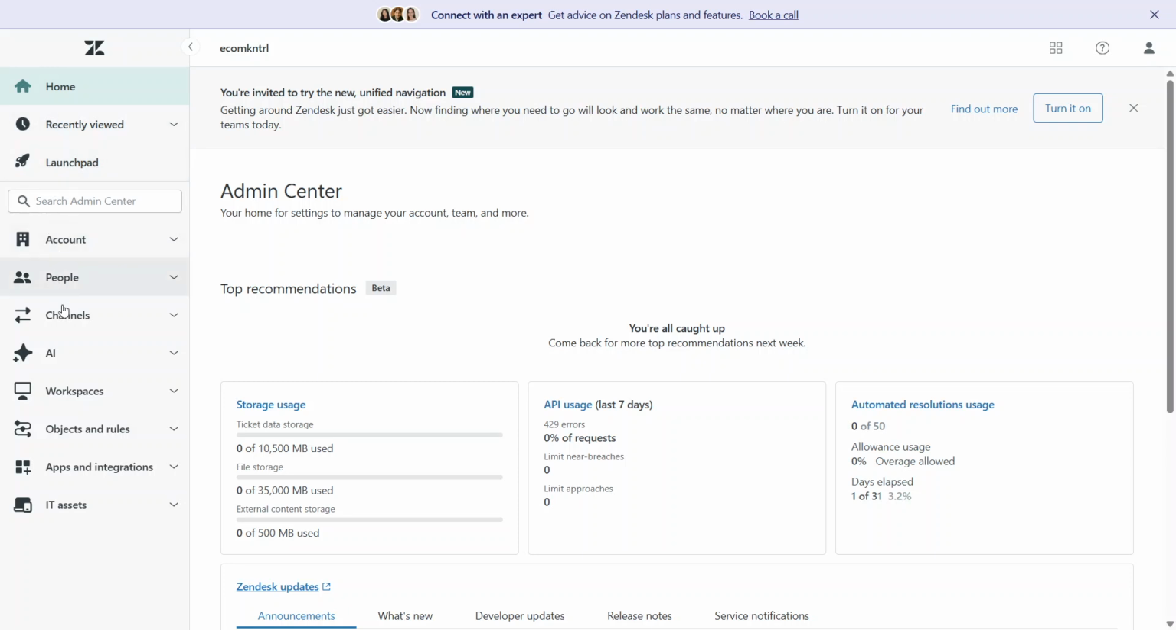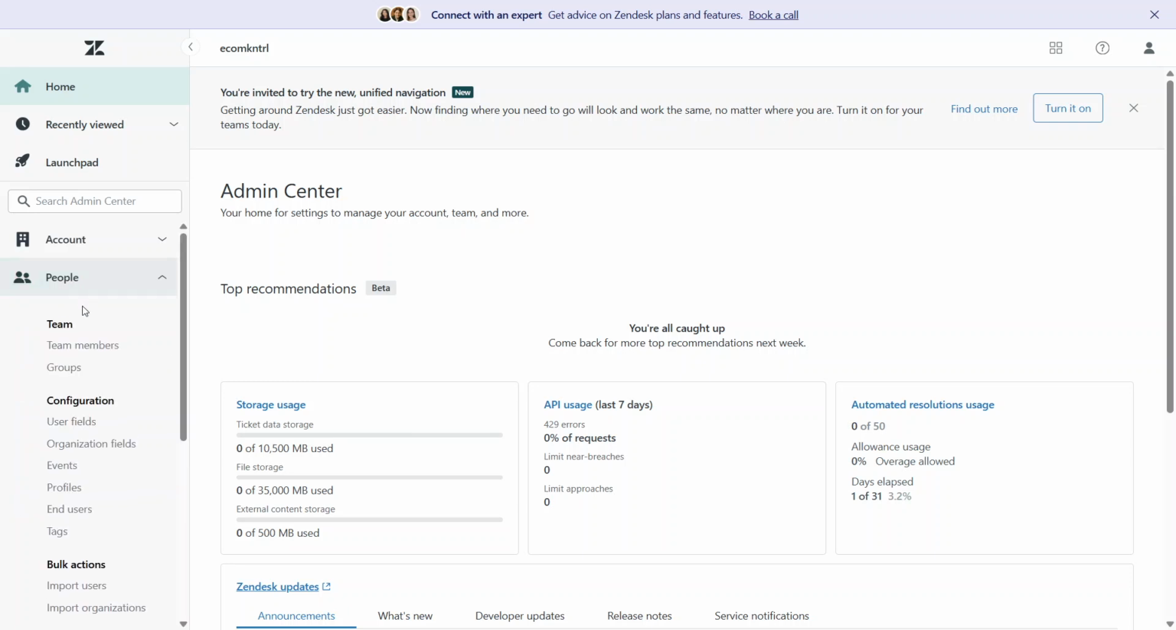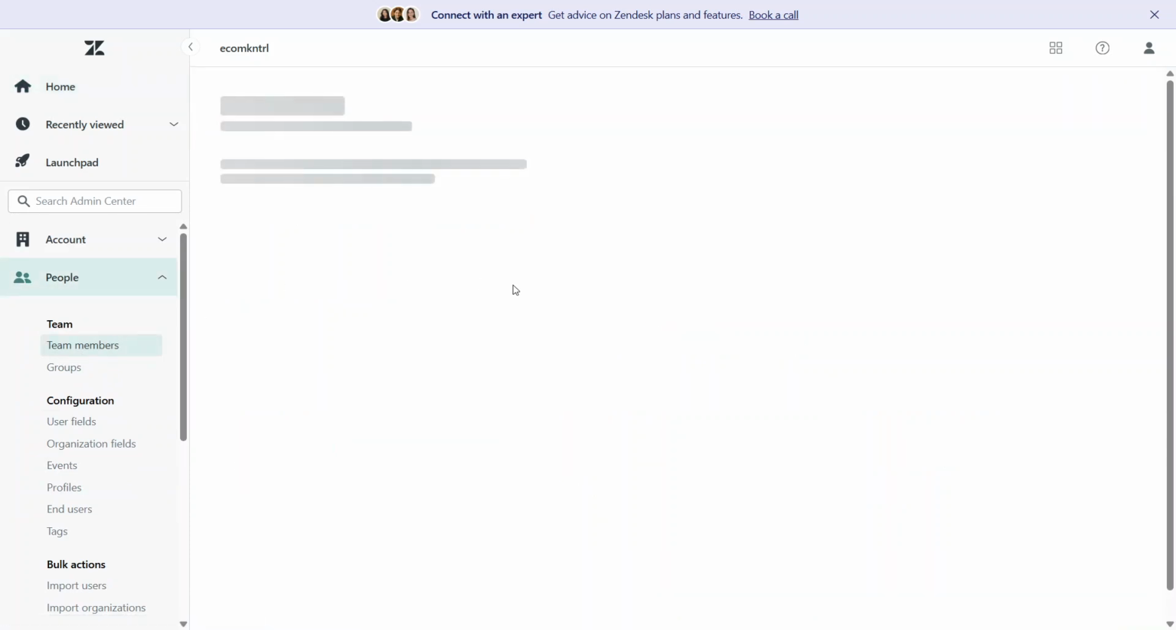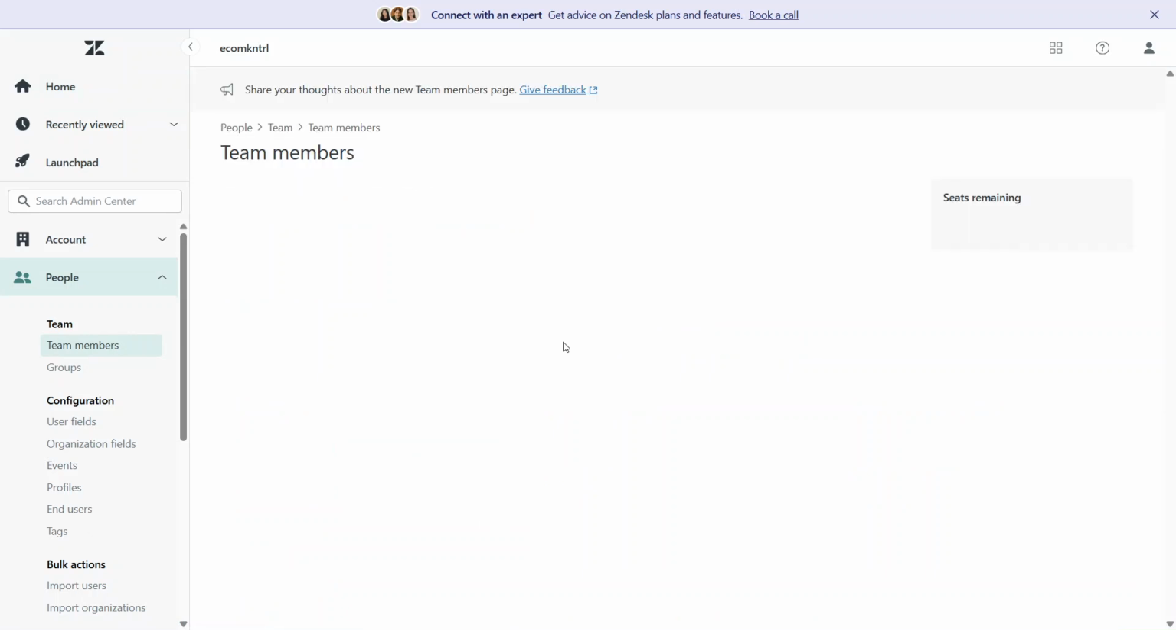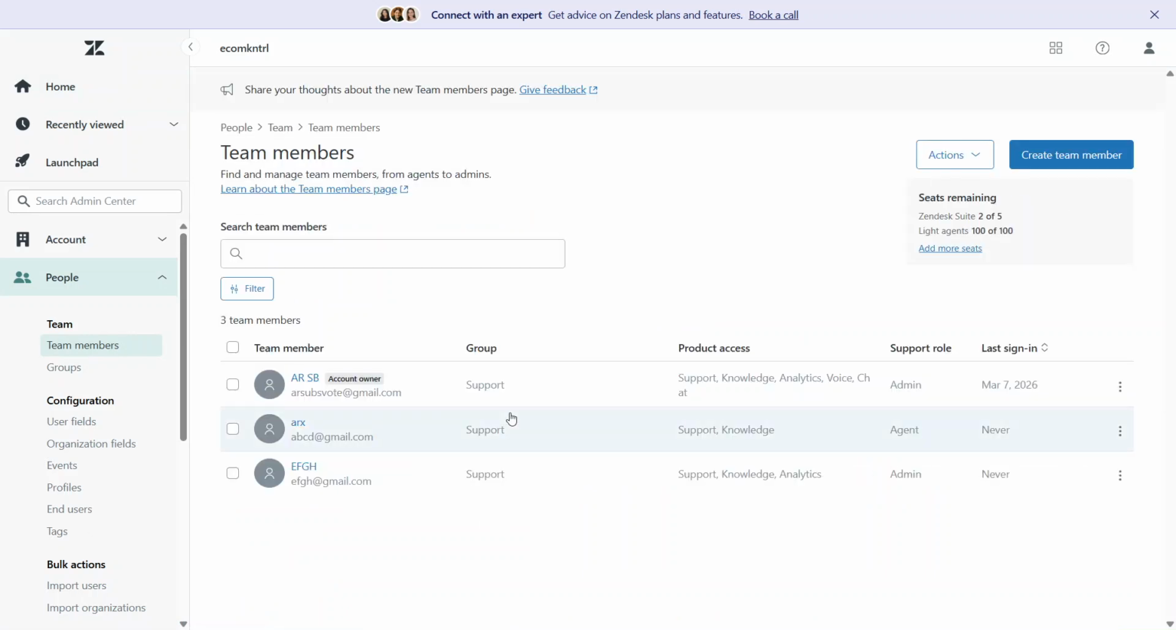Still on the left-hand side, in the settings area, look for the option labeled People. Click on People to expand it. When it expands, you'll see an option called Team Members. Click on Team Members, and you should now see a list of all users in your account who are set up as team members, including admins, agents, and other roles.